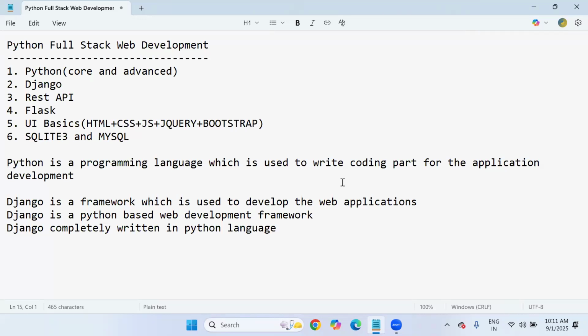So I'm telling you, sir, to learn Django, what is the prerequisite subject? Python. Without having Python skills, you can't start with the Django framework. You can't develop web applications. So it is a framework, and it is a Python-based web development framework. Why? Because we are going to develop web applications using Django. Django is completely written in Python language only.